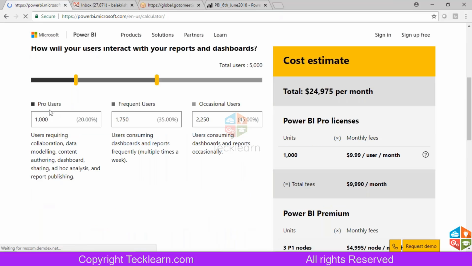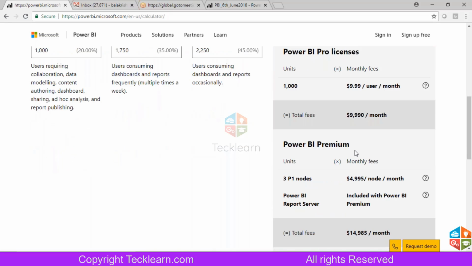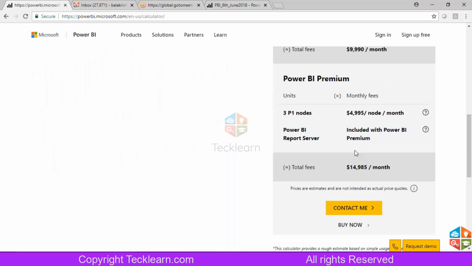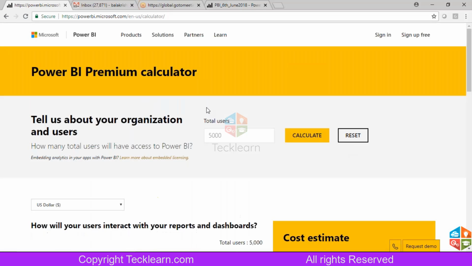So how many pro users, 20%, frequent users this much, and occasional users. They have some standard pricing here. You can check on this and they will let you know. Now, total users, how many users approximately, you can calculate.